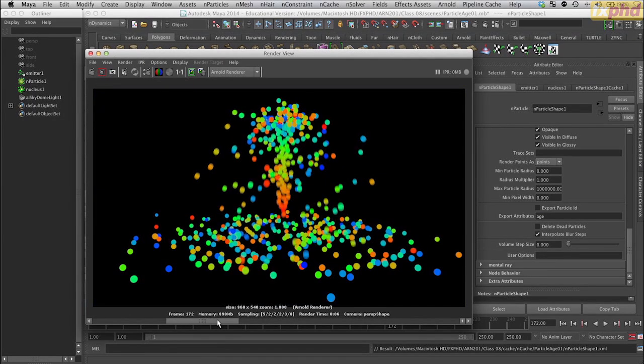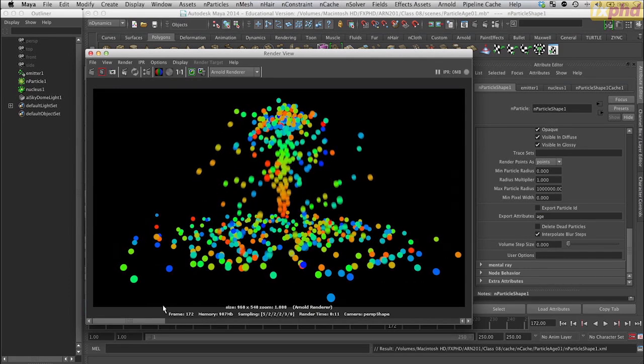Okay, so you can see there's quite a considerable difference between the uncached version and the cached version. And the reason why you need to cache these particles is because Arnold needs the cache data to understand where the particles were the frame before and the frame after, etc., so it can actually calculate the motion blur correctly. So anytime you're doing particle work that you're rendering with Arnold, make sure you always cache those particles.